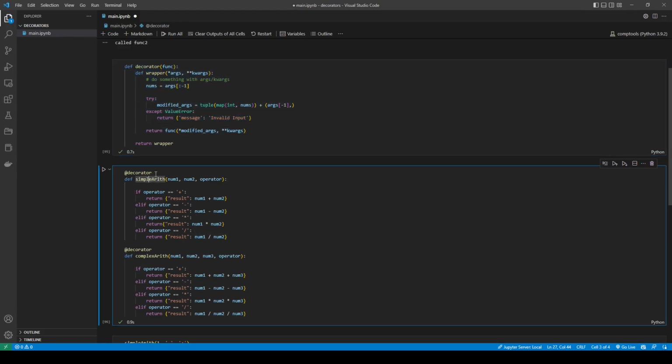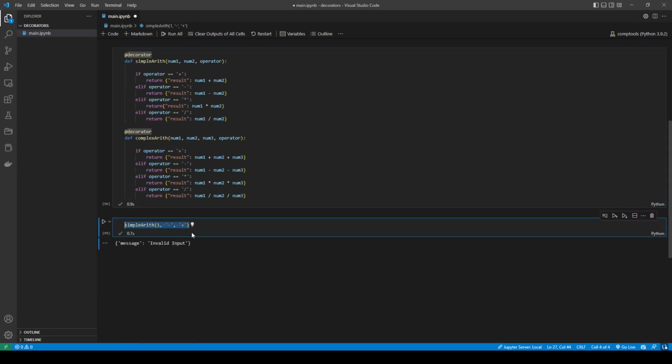And when we call simple arith, right? So I'll just demonstrate here. So we can call this with the modified arguments, right? So we can see that the casting is working correctly, like that. The result is 6, 5 plus 1. And if we give it something that's an invalid input, like a negative sign, then instead of raising a value error, we are catching the error and simply returning the message.